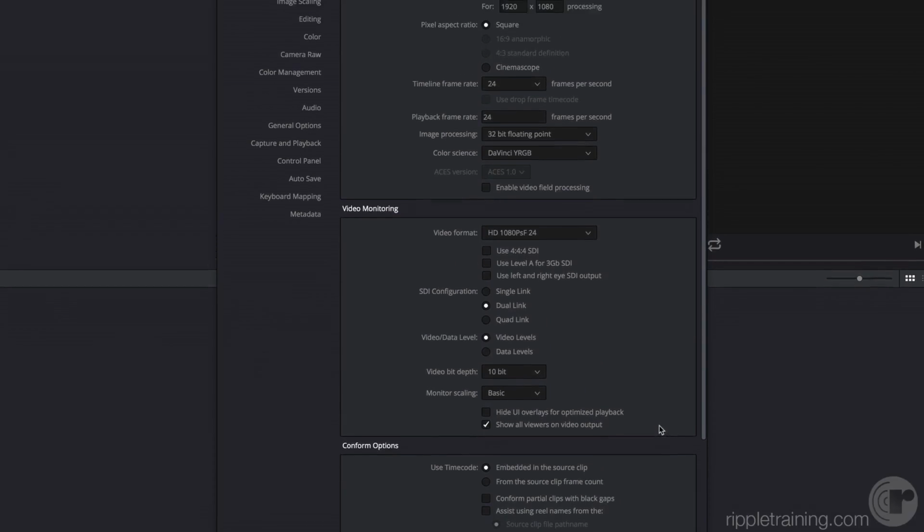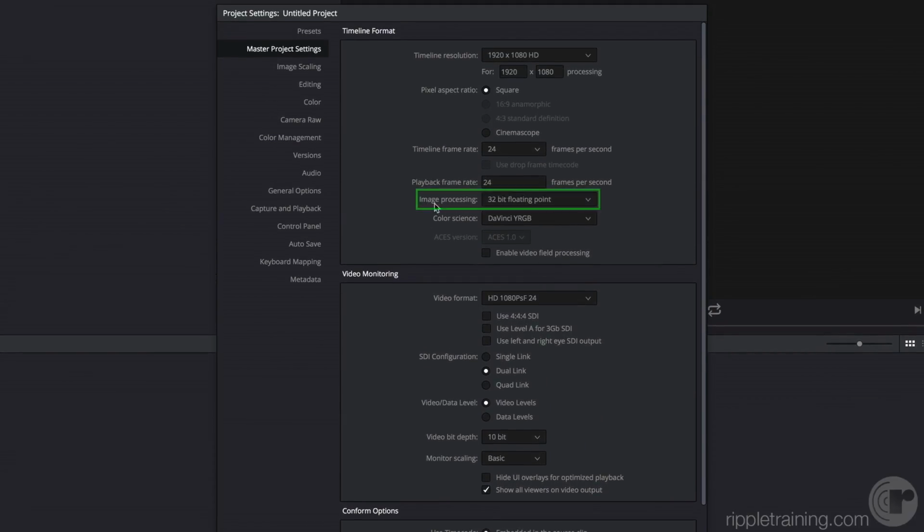So moving back up to the top, image processing by default is set to 32-bit floating point. In fact, that's the only option. And this tells you how high quality DaVinci Resolve's internal image processing is. Everything Resolve does by default is at 32-bit floating point. Color science is something we'll get into a little later. This doesn't really have a huge effect on the editor.